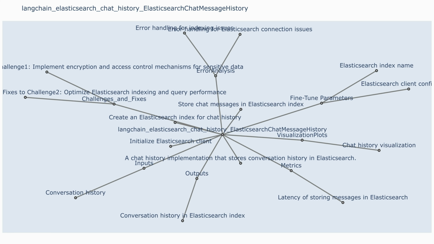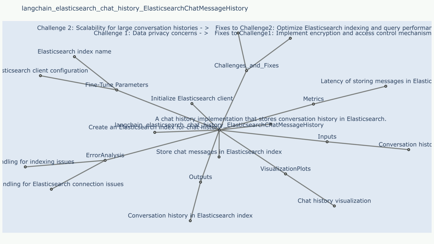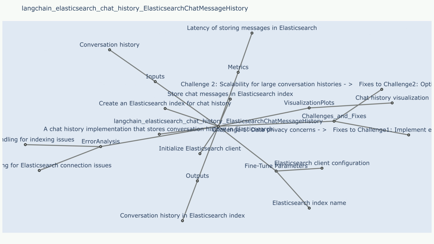Langchain Elasticsearch Chat History. Elasticsearch Chat Message History. Description: the Elasticsearch Chat Message History class is a Langchain tool that uses Elasticsearch to store and retrieve chat history. This allows for persistent conversation memory, enabling more context-aware and engaging interactions.